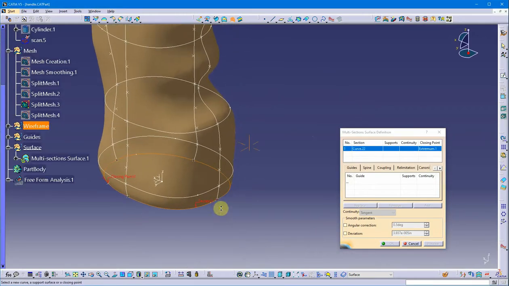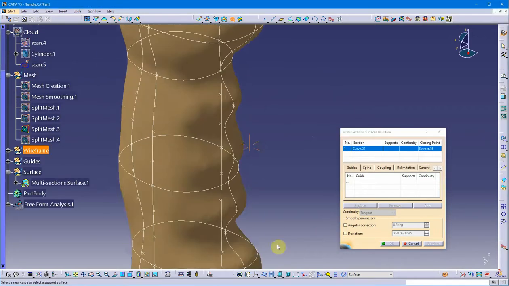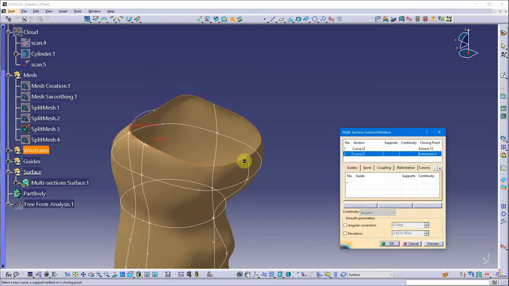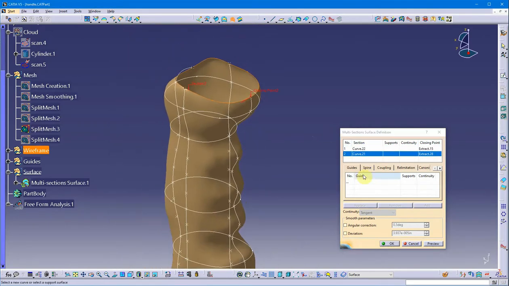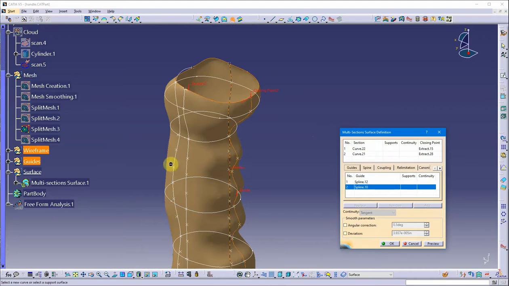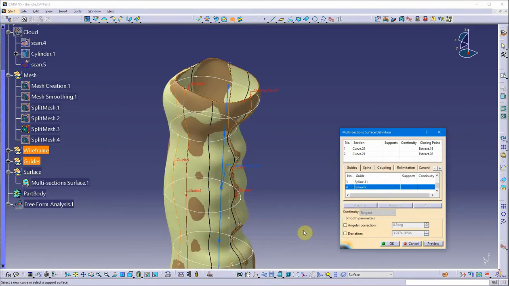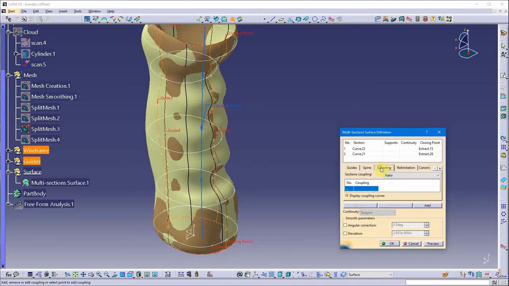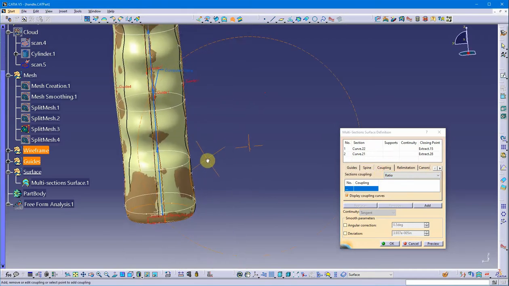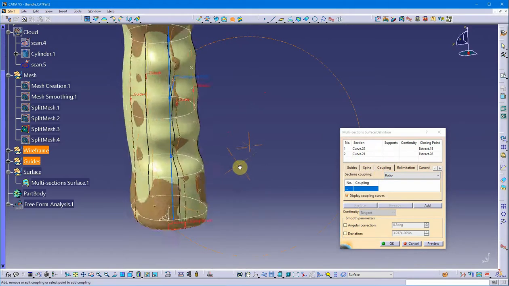So I use that as my first section. There's my closing point. And then this is my second section with closing point. I got to reverse that direction. And now throw in my guides. So I got a guide 1, 2, 3, and 4. Do a preview with the ratio. So ratio is working fine. I mean, as well as ratio can work.